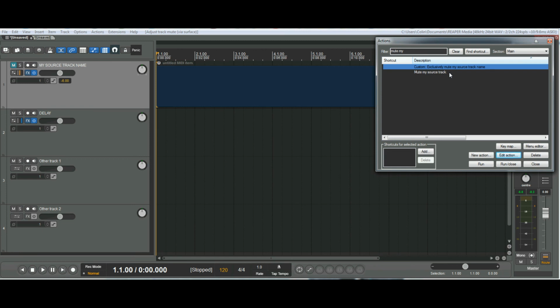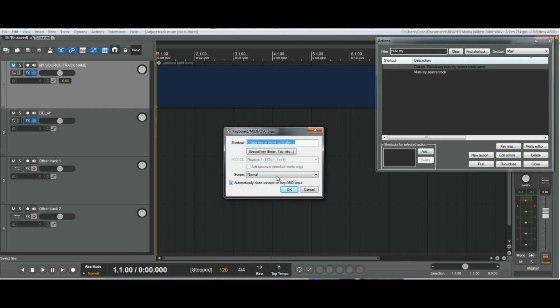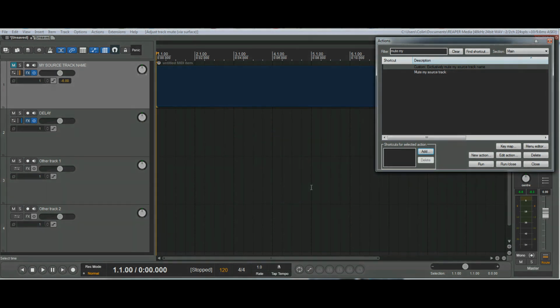And of course, to associate that with a particular control on your MIDI controller, you simply select that custom action, you add here, and then press whatever controller button or move whatever controller knob you want to, and that will then be associated with that. Simple as that. Okay, hope that helps.